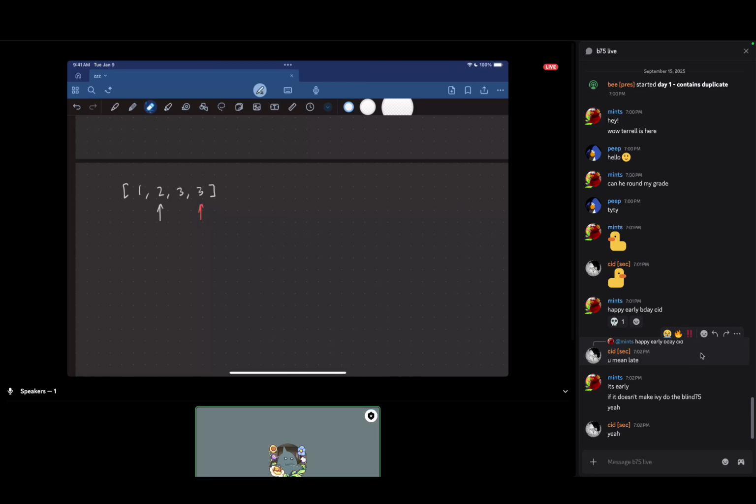So we'll start here. We'll say 2. Is that the same as 3? No, it's not. Is that the same as 3? No, it's not. Okay, so now we are done checking if 2 has any duplicates later on.